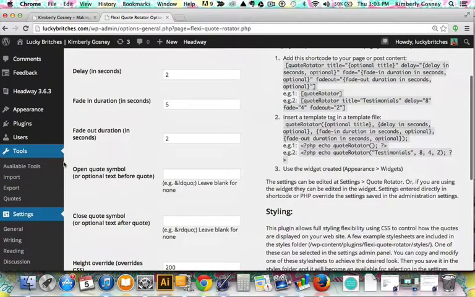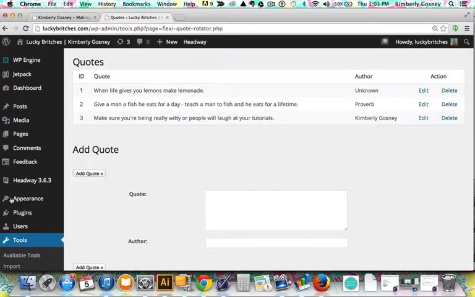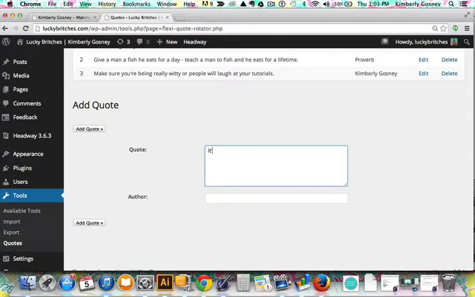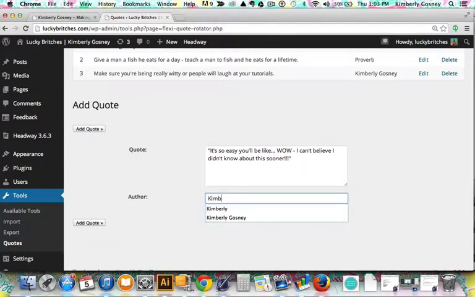The next thing I'm going to do is go to my tools and find the word quotes, because this is a multi-step process. As you can see, I've been playing around in here already. I've got a few quotes, but let me show you how easy it is to add a quote. I'm going to add my little quotes so they'll be on the screen. Alright, so now I'm just going to hit add a quote.